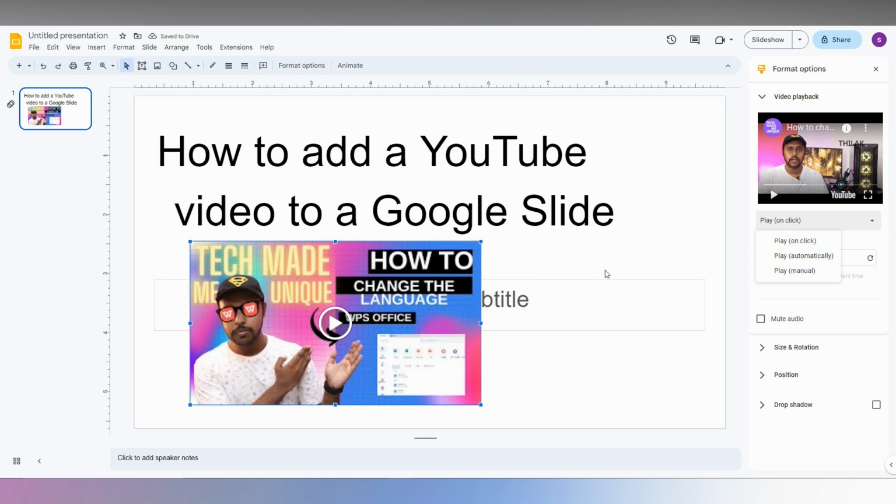Here you can choose how the video should be played, manually or automatically. Play on click means it will play when you click it, and play automatically means it plays on its own. These are the options. You can also use the starting point and also the ending point. You can just choose it.